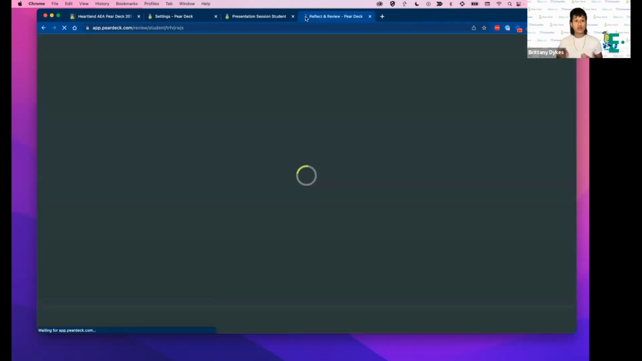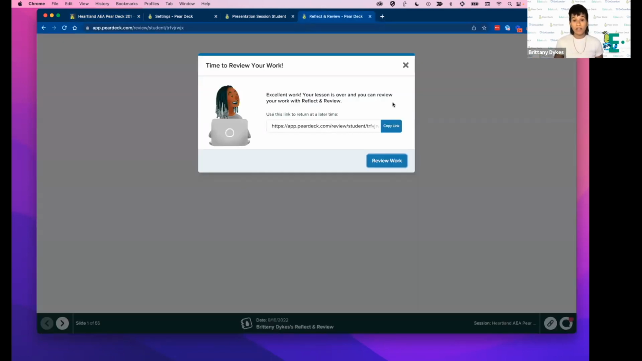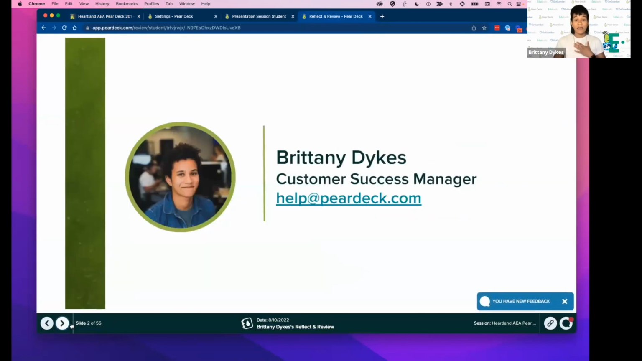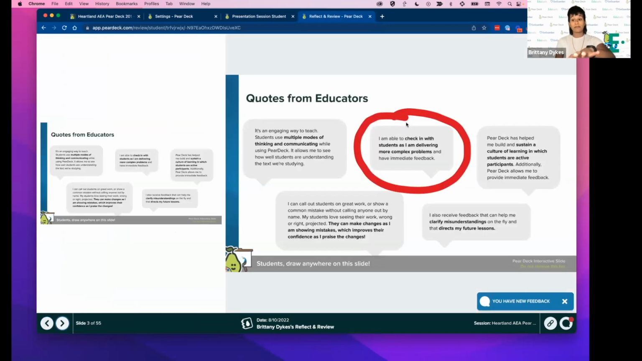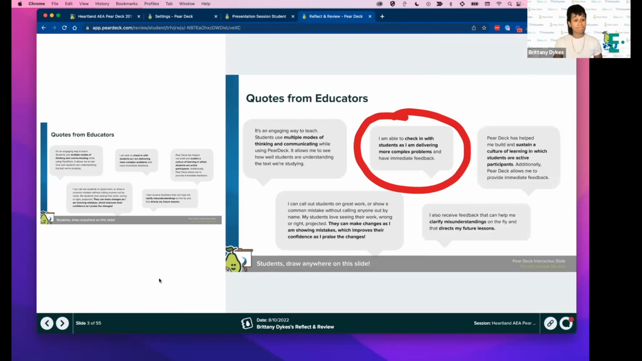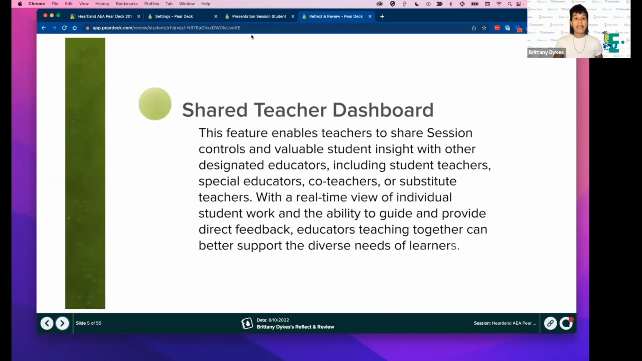So this is my student reflect and review. So I am only going to see what I have submitted. So this is all of my teacher's entire slide deck, as well as my responses to it. That feedback that my teacher sent me is still on this slide, so I can still see it. And we can click through and review this as needed.